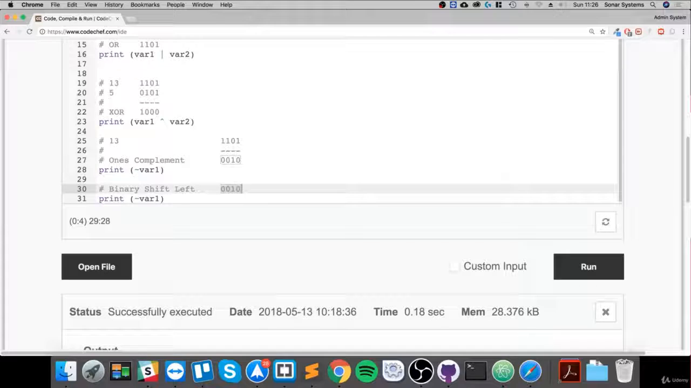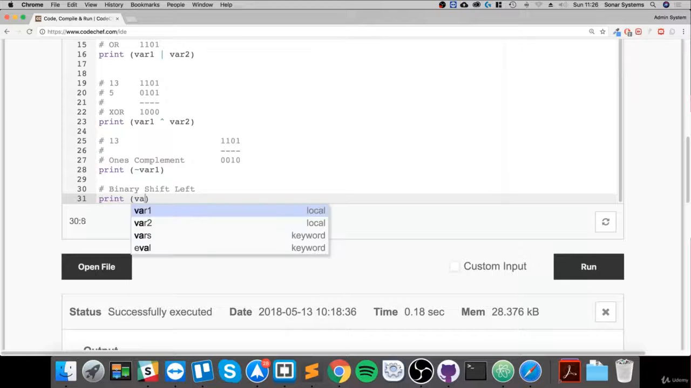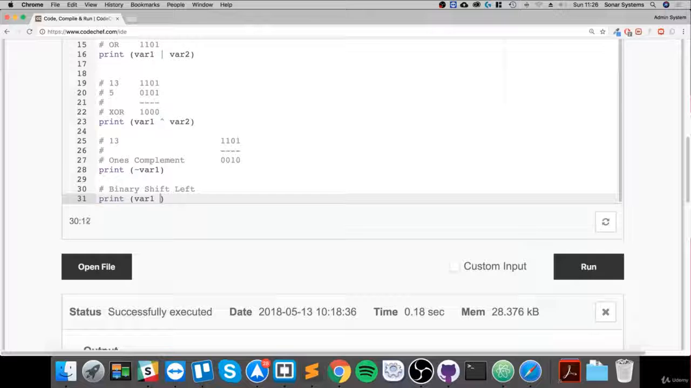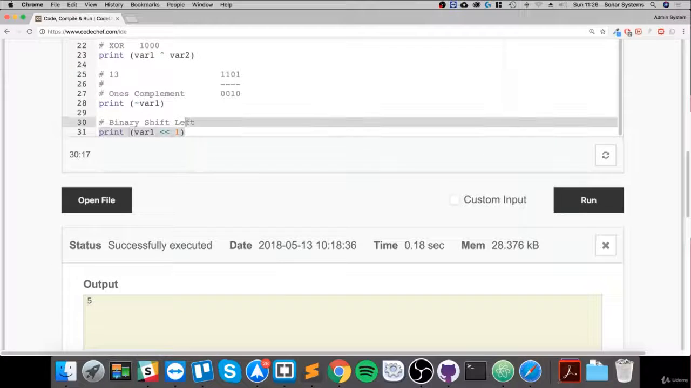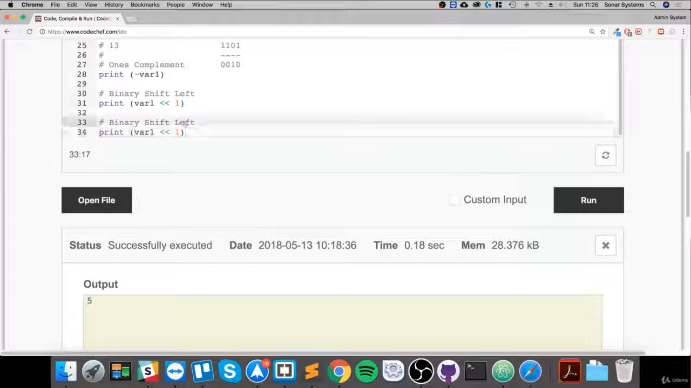So this just essentially shifts. It just moves the number of bits. It's literally that simple. So if I put in var1, shift it by 1 place, and then do a binary shift right, and to shift it right, I think you guessed it, it's just that. So if we run this, let's see what we get.